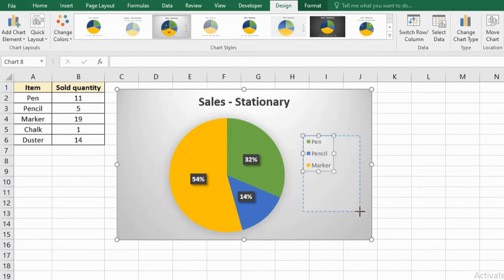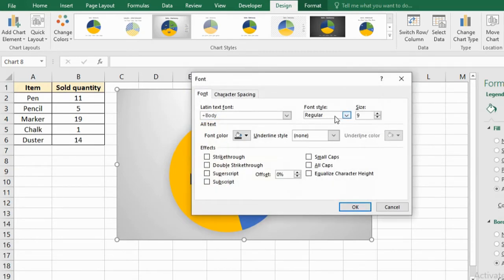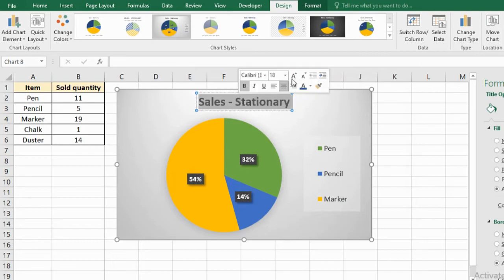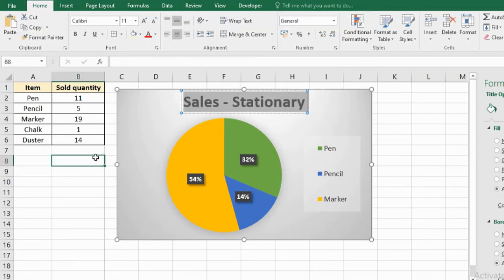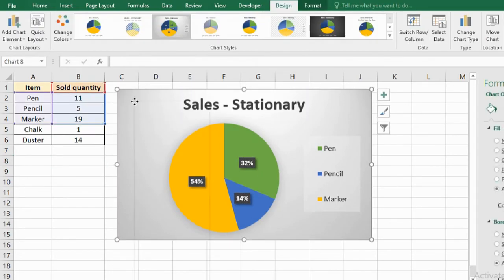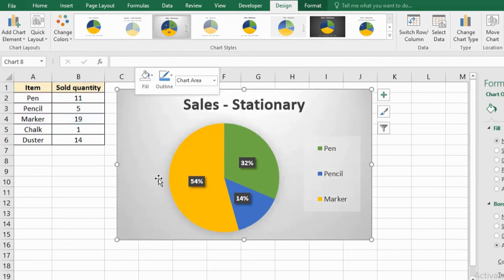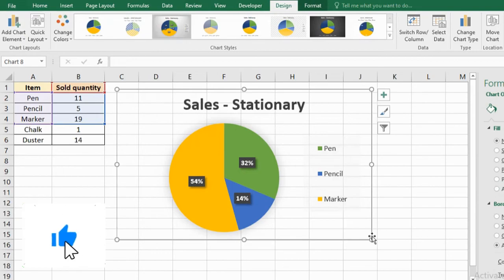If you want to change the font size for the legends, you can right click on it, choose Font, then change the size, increase it and click on OK. Similarly, you can change the size for the title like this. Let's remove the background color for our chart and set it to No Fill, that means a transparent background. If you have data behind the chart, it will also appear.